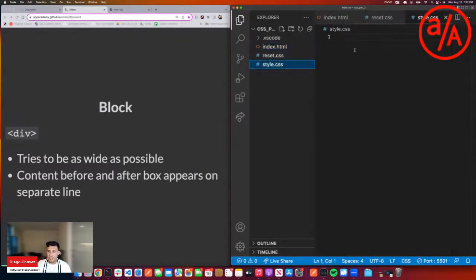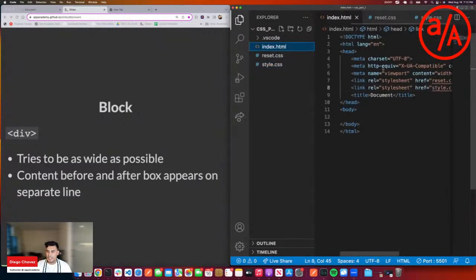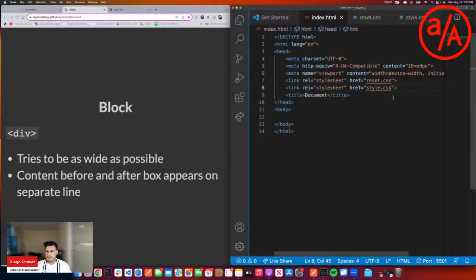I have a blank, empty CSS page here, and I'm going to link it to my index.html. So here we have it. I want to make sure that I do it in this order. I want to start off with my clean slate first, and then apply my styling. If I were to flip these two, that would be problematic, because then I would be erasing all of the hard work that I would be doing.